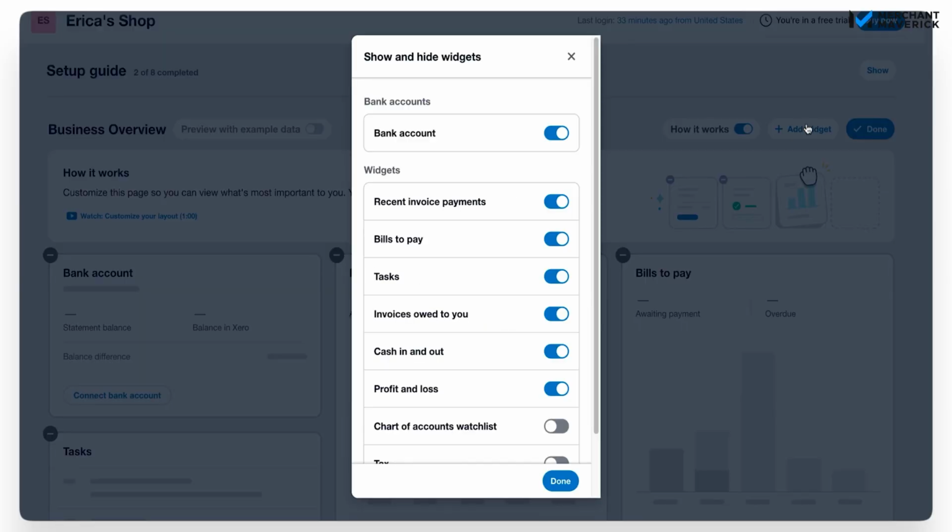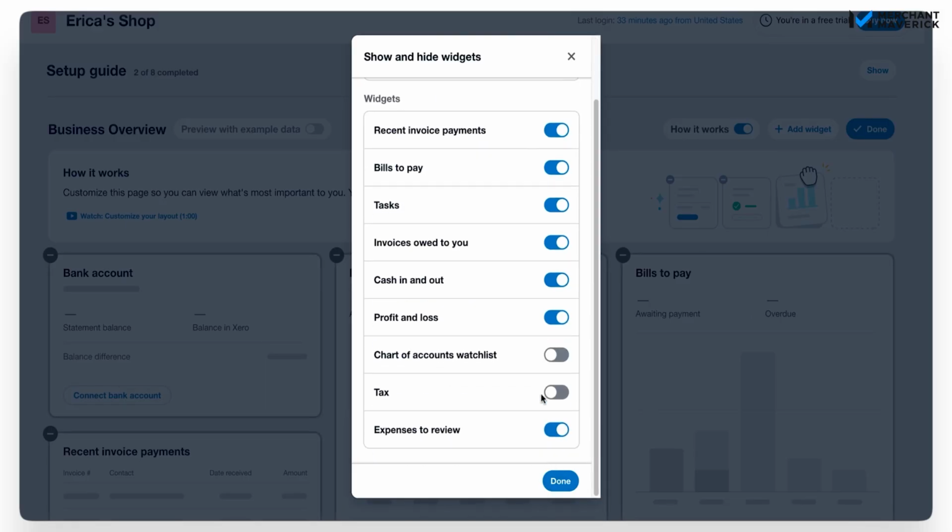So you have the option right here to add widgets. You can also hide widgets. So for example, if we did not want to show tasks, we would toggle that off. You might have seen at the bottom left corner that disappeared. Now we do have the option to turn it back on. It has, however, moved it. So you can go in here and you can toggle things off and on. We have a chart of accounts watch list, tax that have not been added. So you can go on there and you can add those and remove if you want.